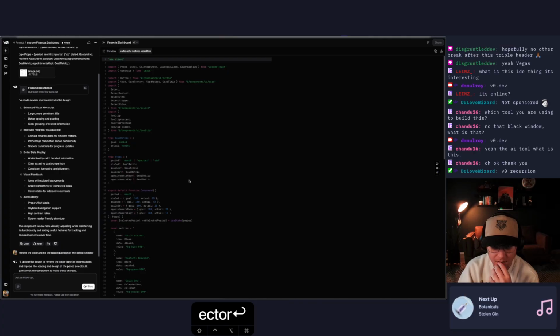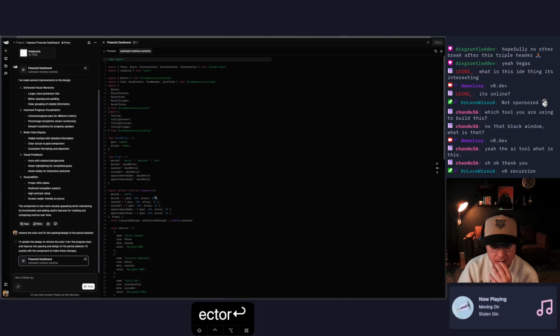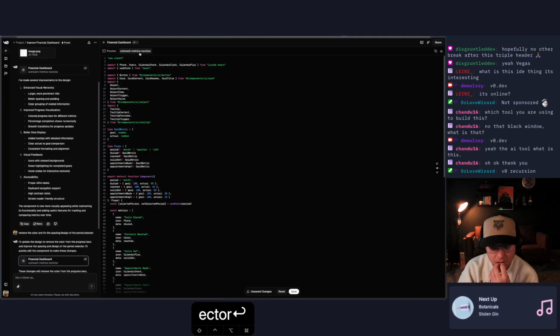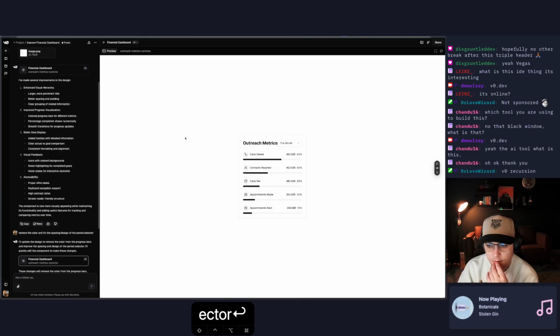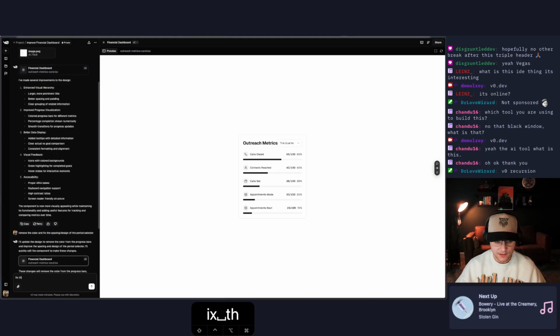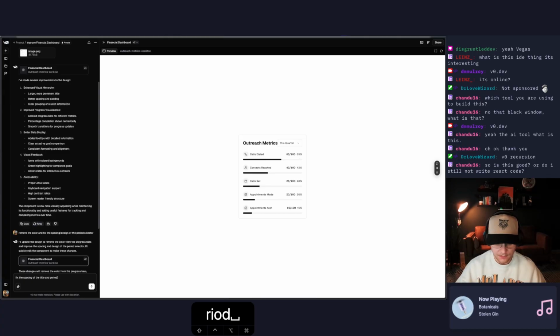Oh, we got the fast mode. Hopefully it's fast. Do it. Alright. I guess we're just gonna do it this way. So I think this looks actually pretty good. I wanted to fix the spacing of the title and period selector.